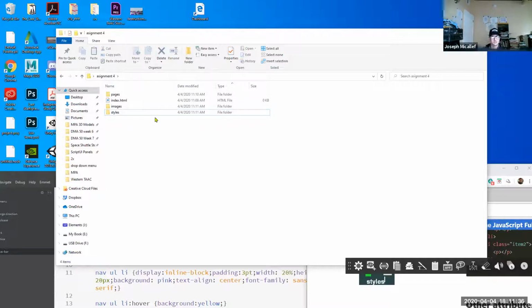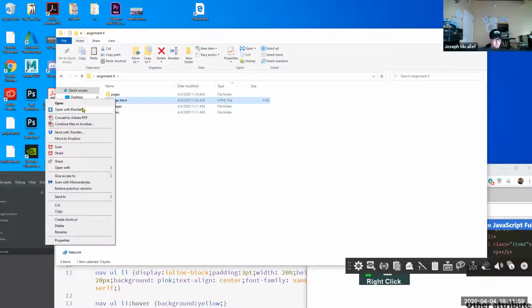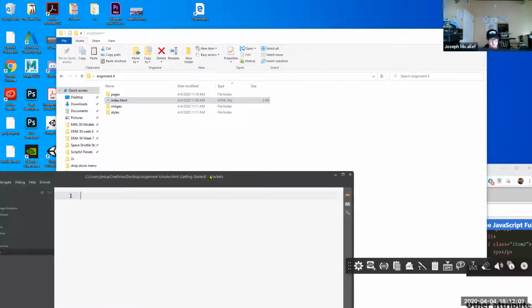So that's the structure that you want to create. Create your folder for everything for the whole site, and then inside the folder you create an index.html. Alongside the index.html is a pages folder, an images folder, a styles folder, and then all of your other HTML pages go inside the pages folder. So I'm going to open up this index.html in Brackets.